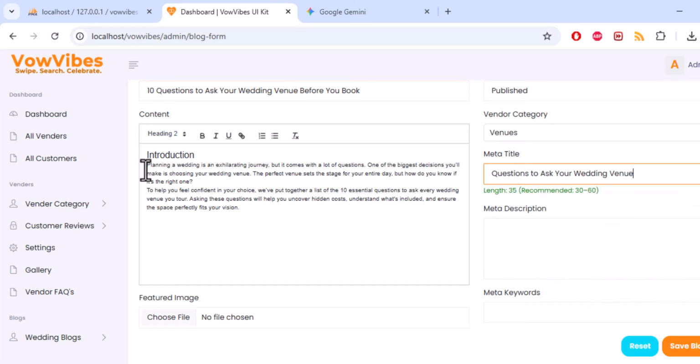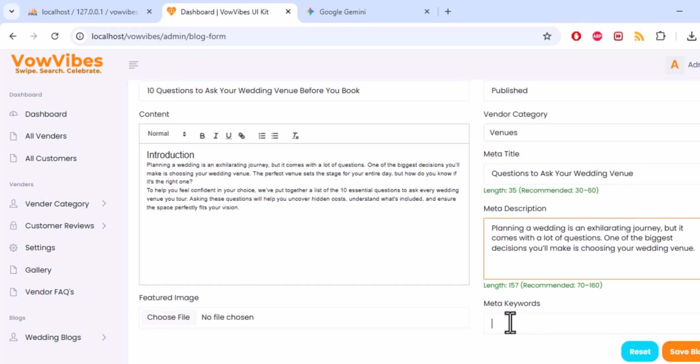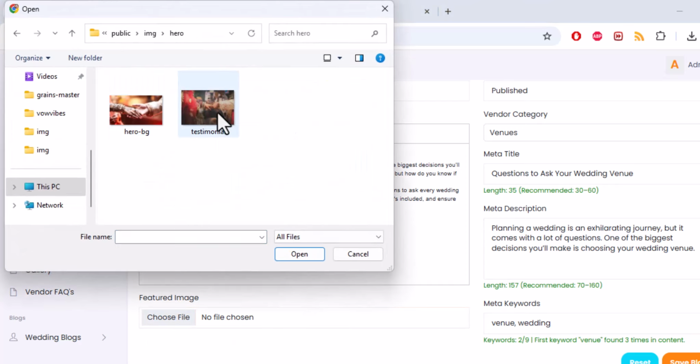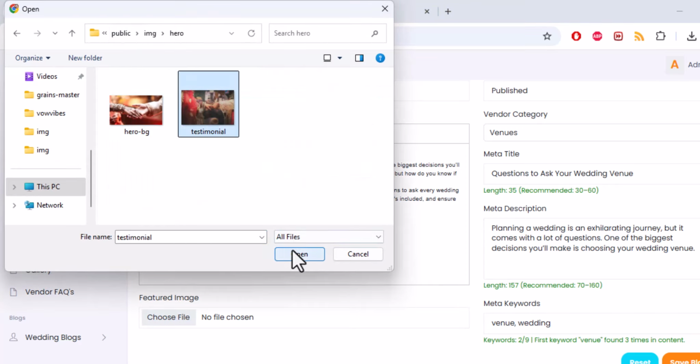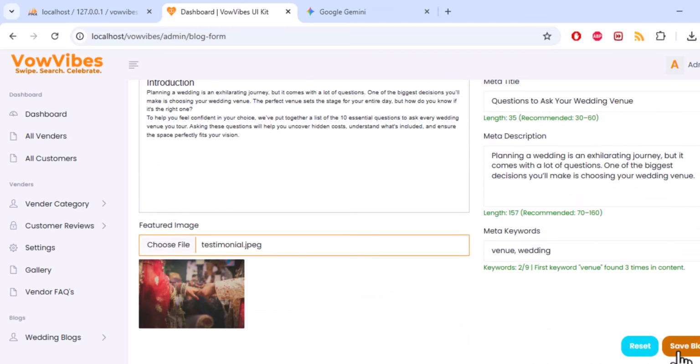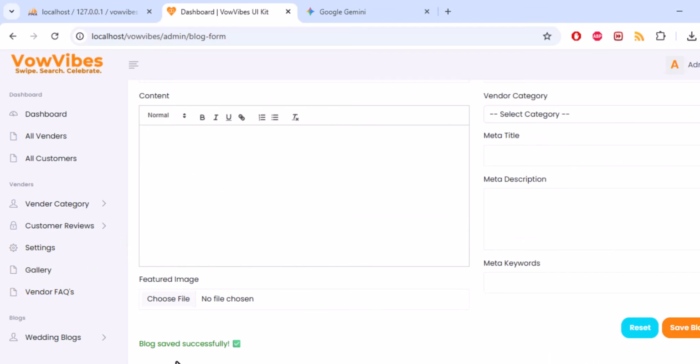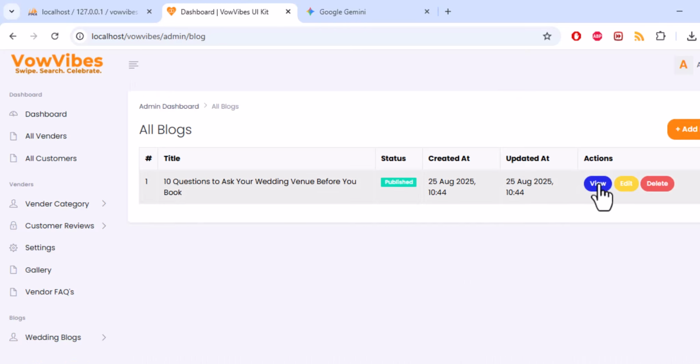Why? Because we have not added the blog, so let's create a blog. I've already added a few things, so I'll just copy paste the blog details, images, and all, and then the blog is done. Once you save the blog, click on view. Okay, so view the blog.